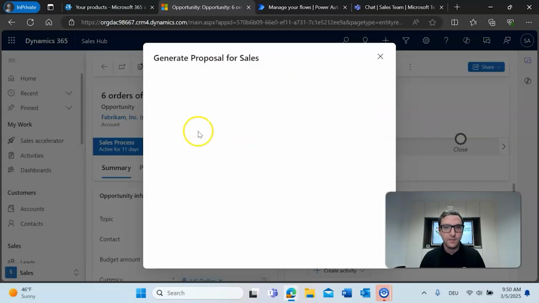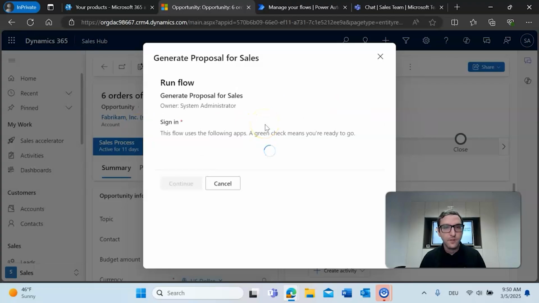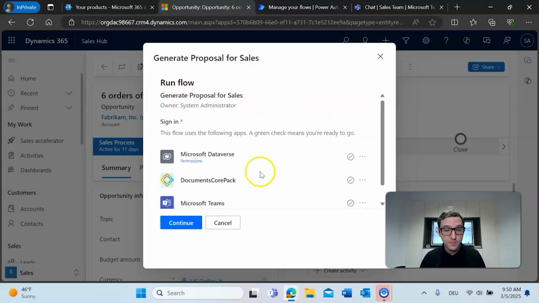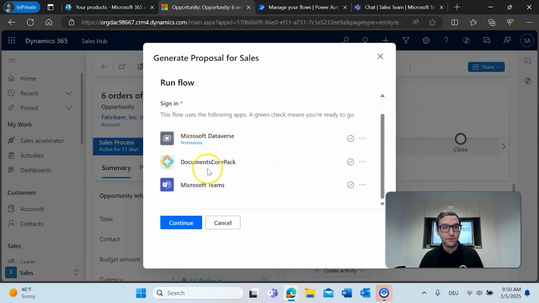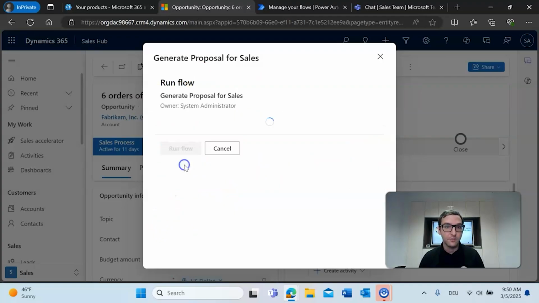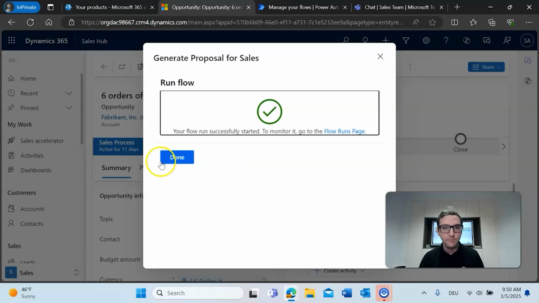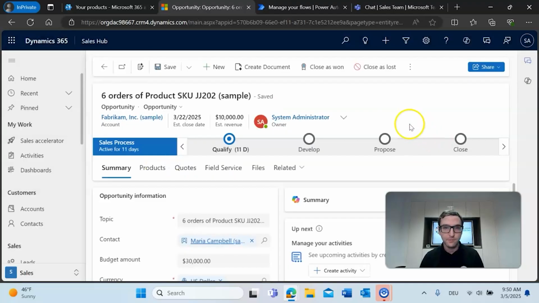And then here it'll pop up with all of the other permissions that will be involved in this. So Dataverse, Document Corepack, Microsoft Teams. You can just hit continue and then run flow. And then the flow has been run. So it'll just take a moment, but soon we'll see this light up with a message. Yep, there we go, right away.